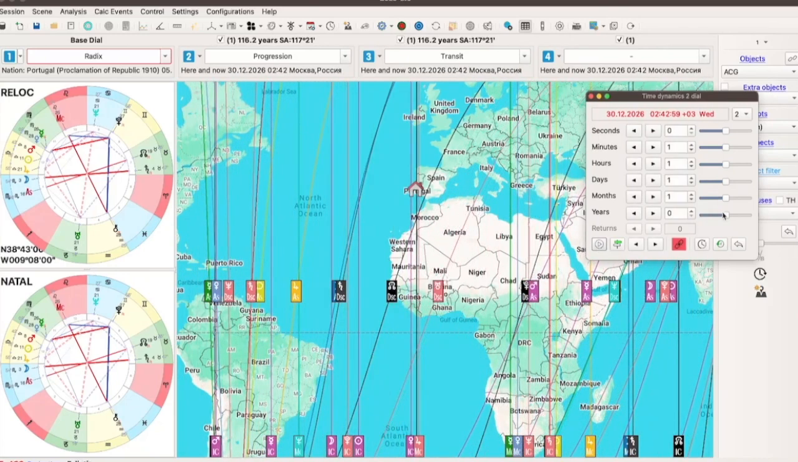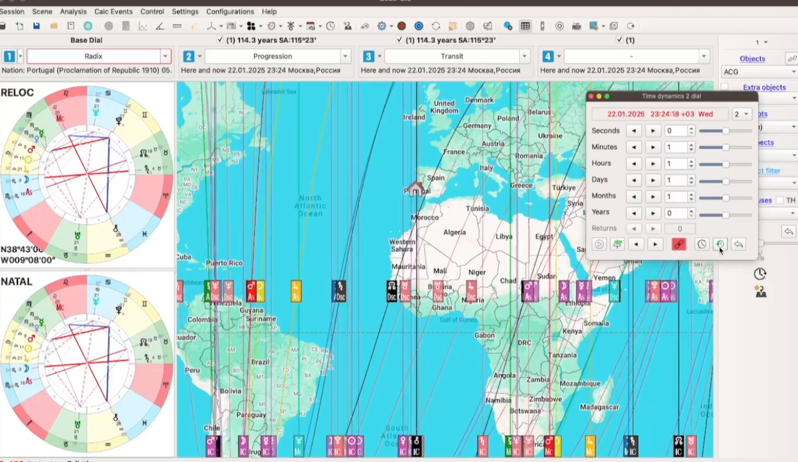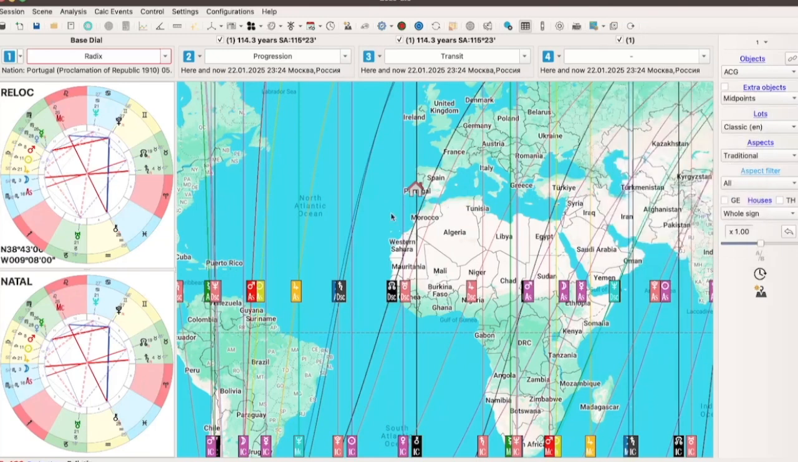And to reset it, all you do is click this icon with a little green arrow over the clock, and it's back to the current date and time. And that is it for cyclocartography.